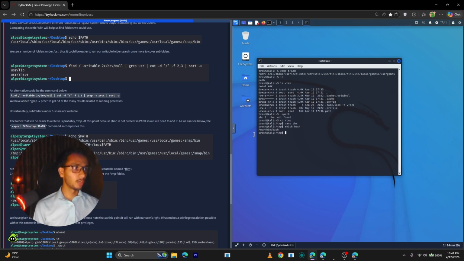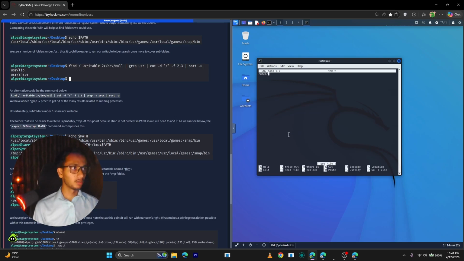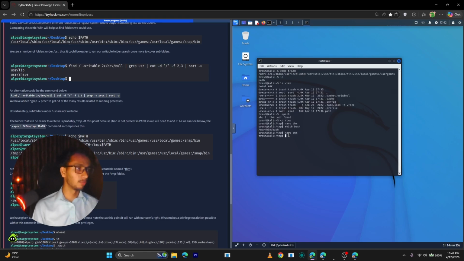Let me type which bash, to see where the bash shell full path is. So this is the bash shell full path, /usr/bin/bash. And now let's do this, /usr/bin/bash. Okay, now we are done with this. Let's just save it now. So the file that the path will look for and execute is the thm file, and its content is this. So basically it will give us the bash shell.